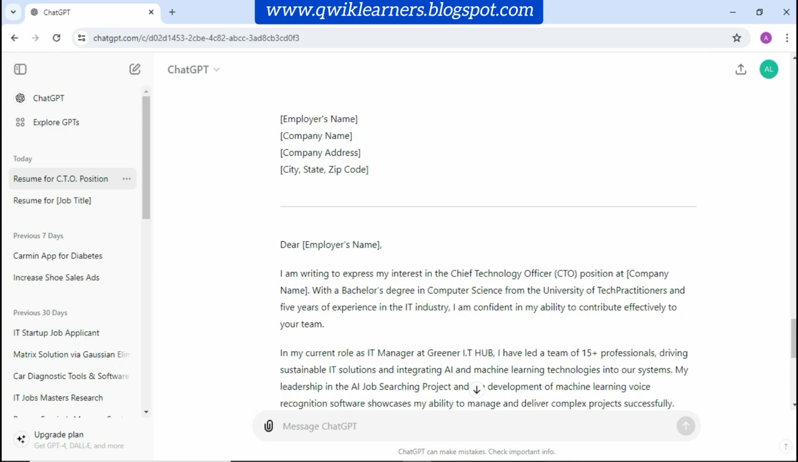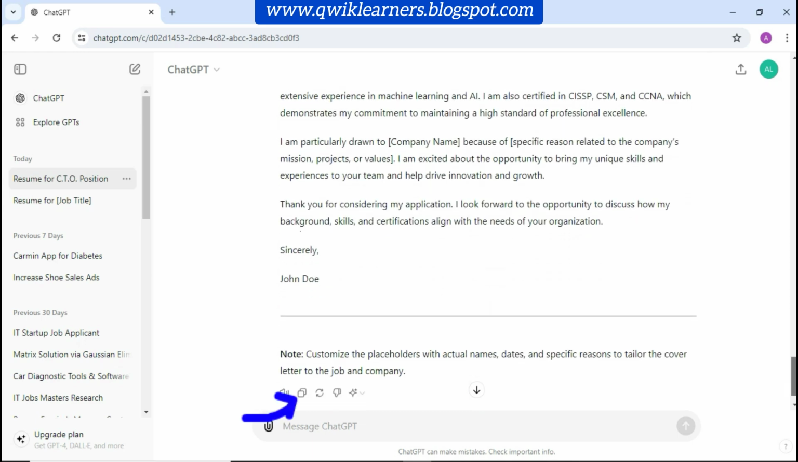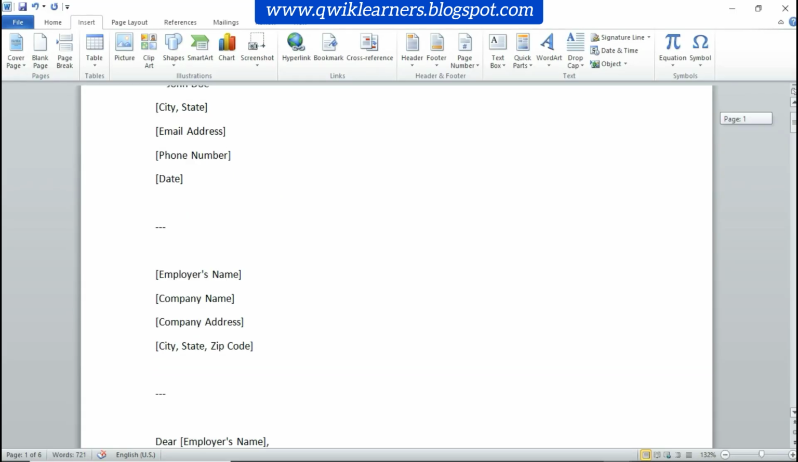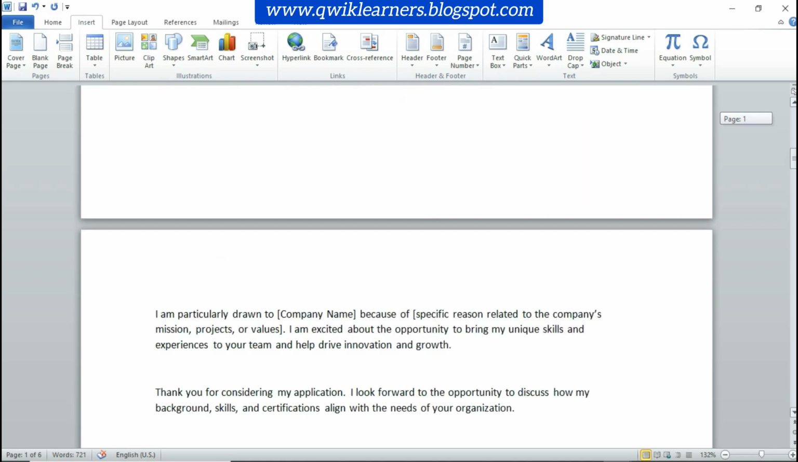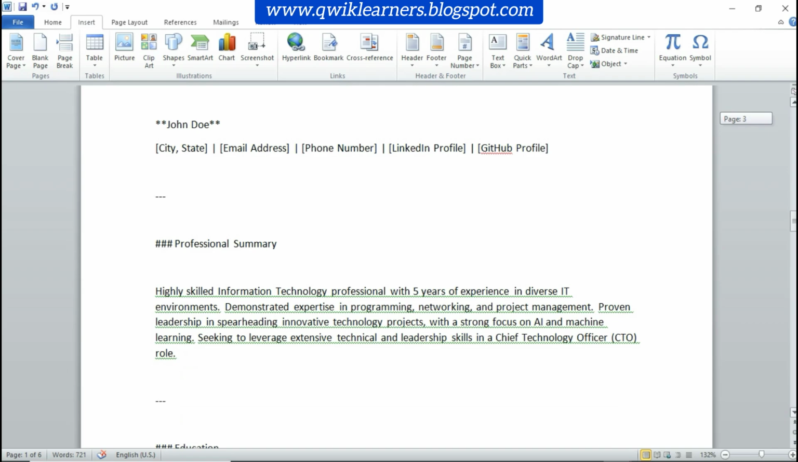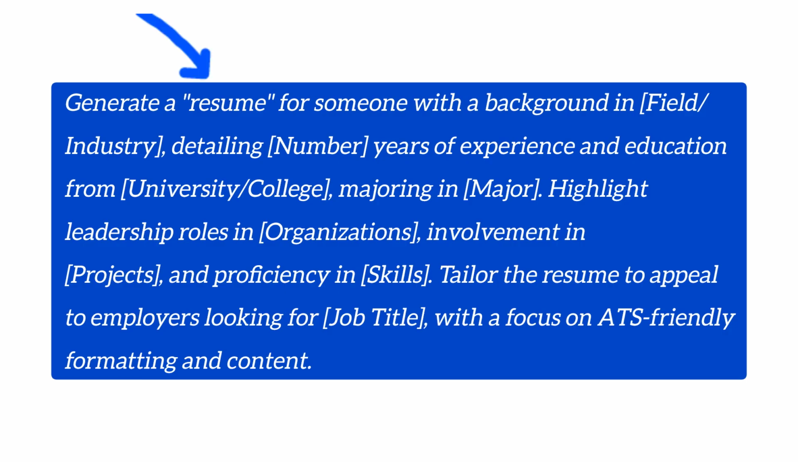And lastly, we are going to click on the copy to copy all of them, and then you paste them onto Microsoft Word or any word processing software. After that, we do some basic editing, and that's all. We have our cover letter and our resume ready. You can simply change the term resume in the prompt to CV if you want to generate a CV.